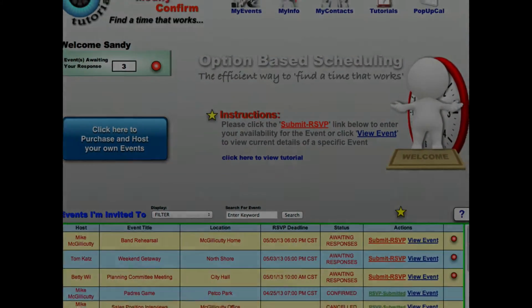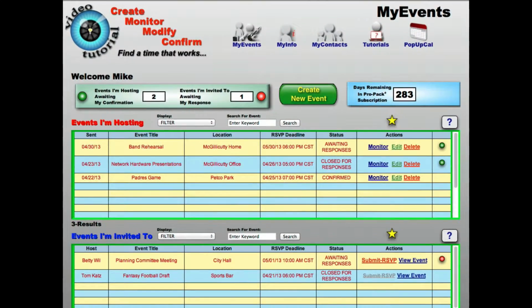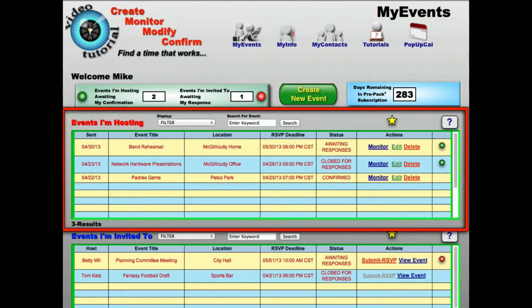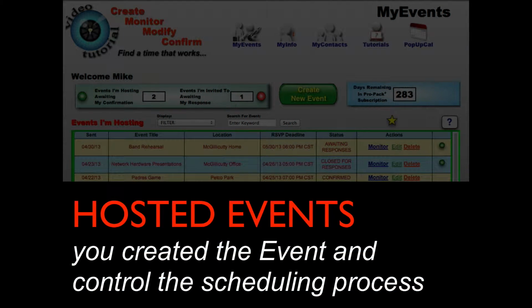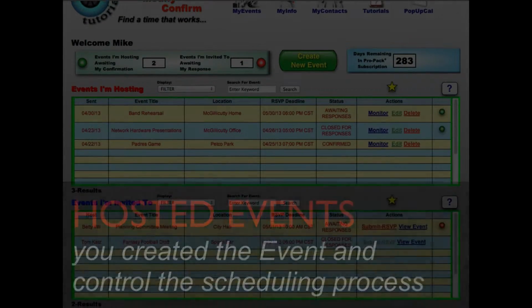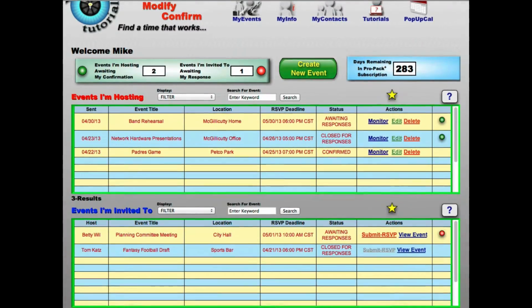If you use this application to schedule your own events, then your My Events page would look like this. This My Events page contains two separate tables. The upper table, labeled Events I'm Hosting, displays each event where you are the host. Hosted events are events that you've created and where you control the complete scheduling process. The lower table, labeled Events I'm Invited To, lists all of the events that you've been invited to by other hosts using this app to schedule their own events.